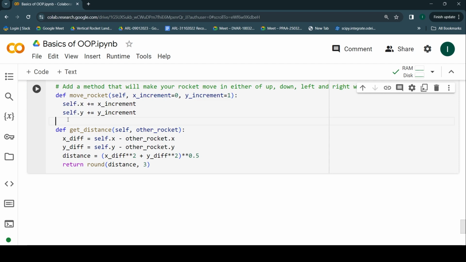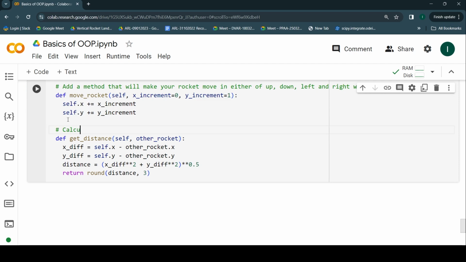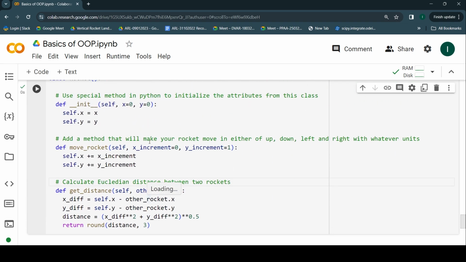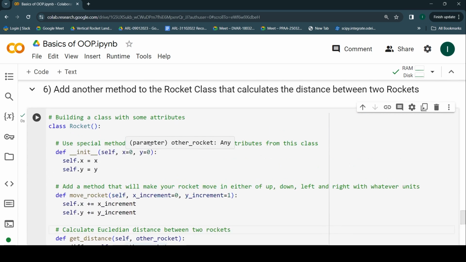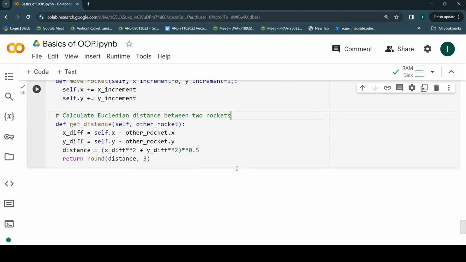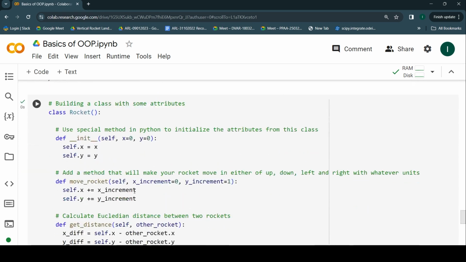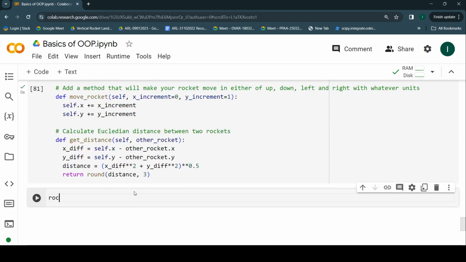I'll also add a comment over here: Calculate Euclidean, I'm not sure about the spelling, I hope it's correct. Calculate Euclidean distance between two rockets. That's it. So yes, I guess everything is done. I'll just rerun it. And now I'm going to create two more rockets, rocket 4 and rocket 5 maybe.